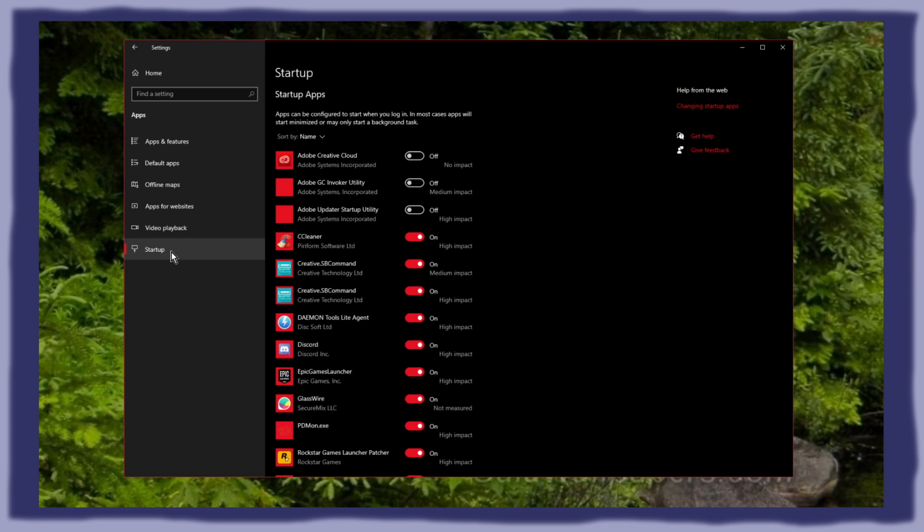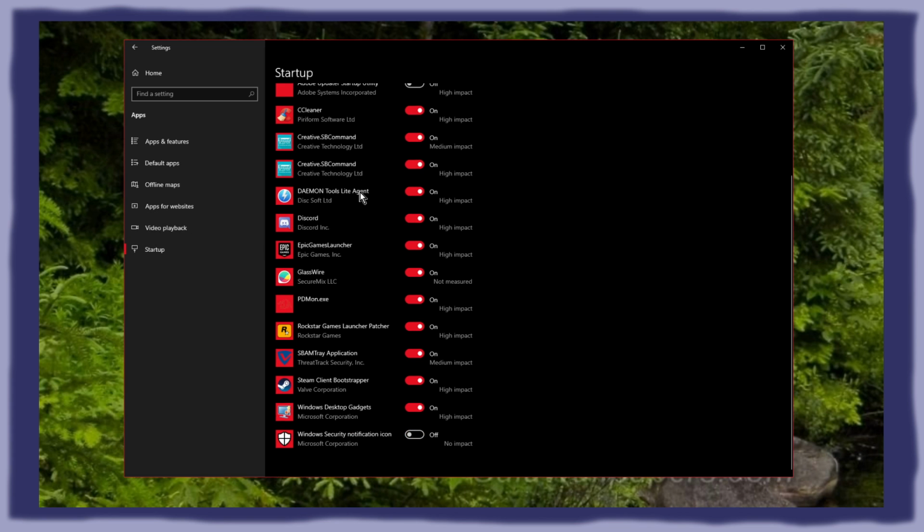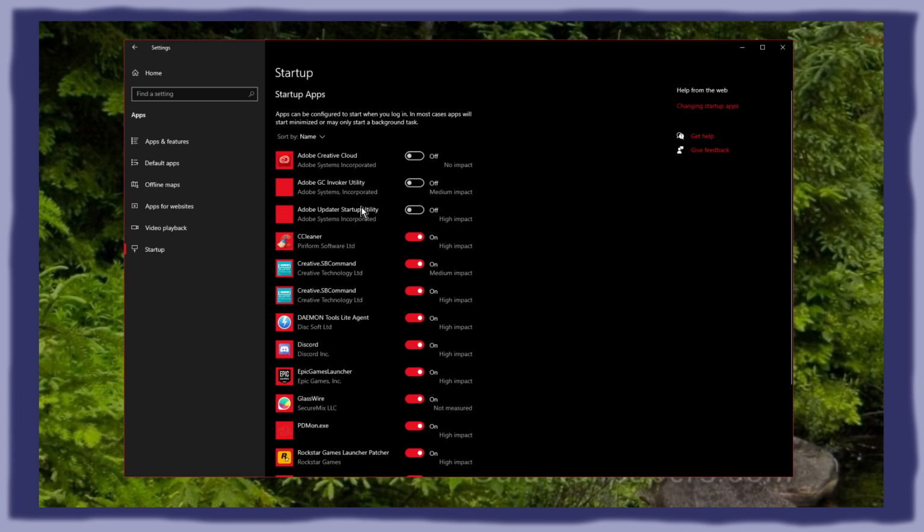Now, startup. This is all the stuff that starts up or doesn't start up. You want to make sure you go through this, and this is the stuff you want to start up. If you don't want something starting up, just turn it off. Simple as that. But the stuff you want to start up with your computer, make sure it's on.